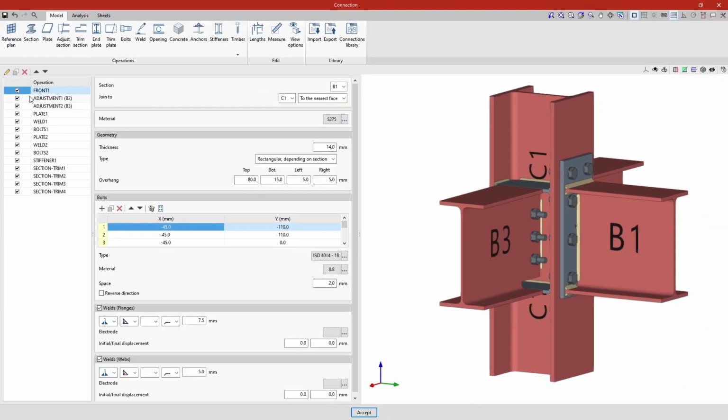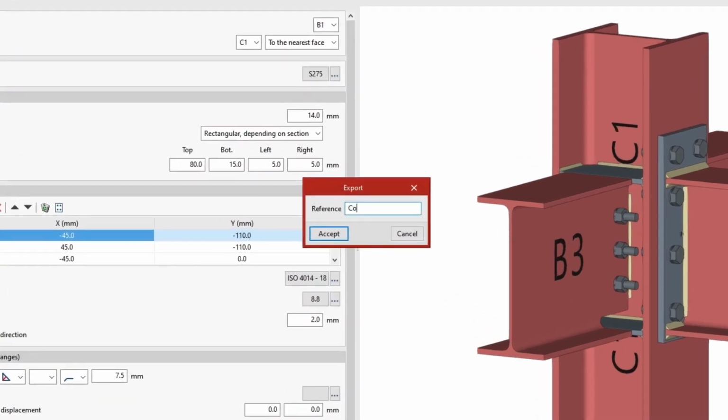If all the operations have already been defined on the connection, we click on Export. The program will export the list of all the operations entered, whether they are active or not. In the dialog box, we type in a reference to identify the connection in the library. Then, we click on Accept to complete the export.